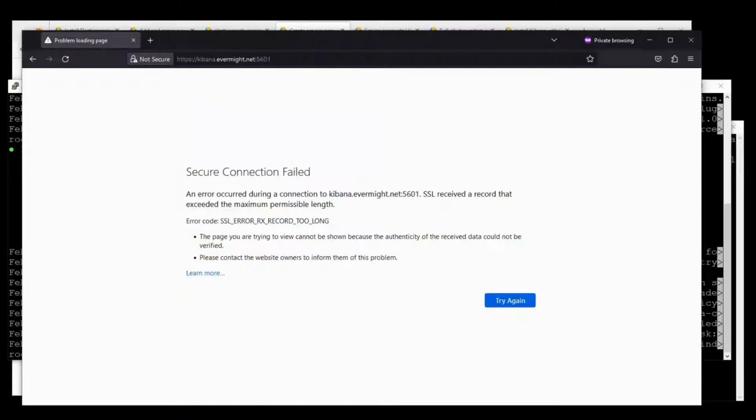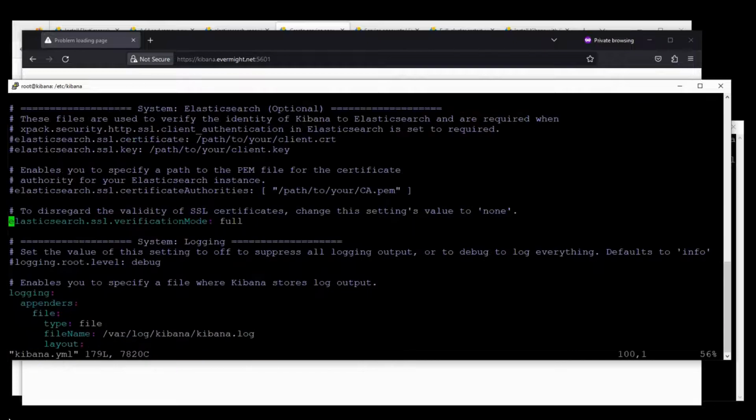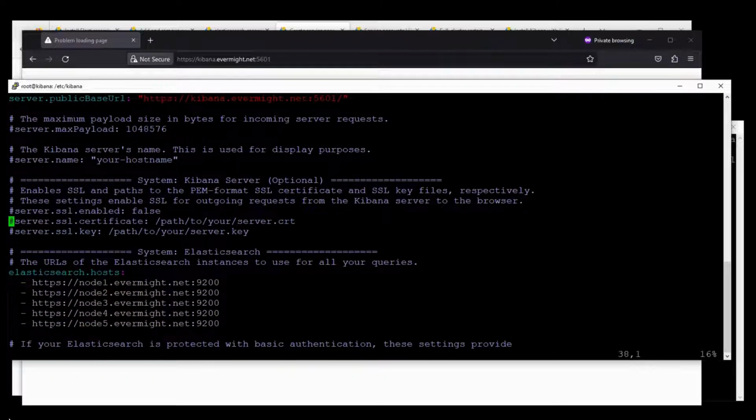It's been about 30 seconds and the website is giving an error, some SSL error, and I know what the reason is. If I go to my kibana.yml file and scroll up, here I say HTTPS for my URL, but I actually forgot to upload the Kibana Let's Encrypt SSLs. So I'm going to do that now.